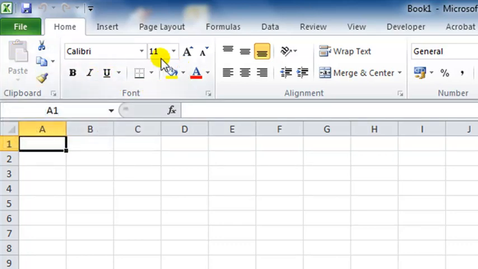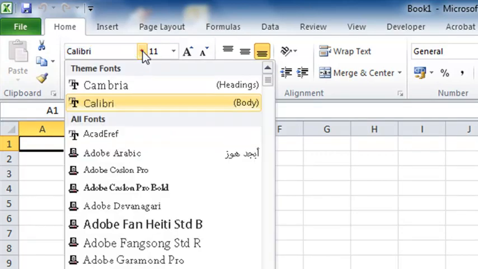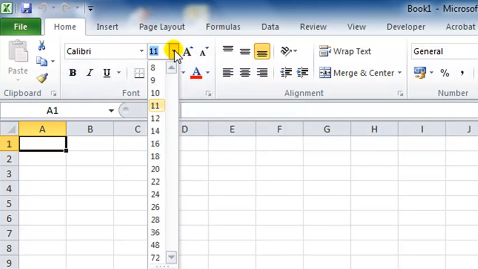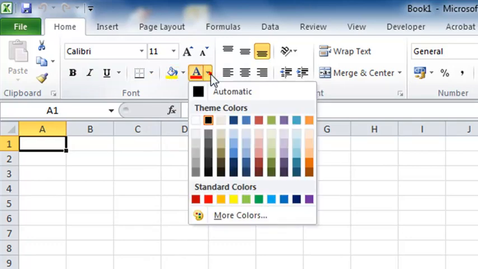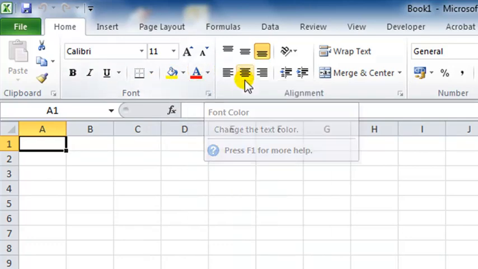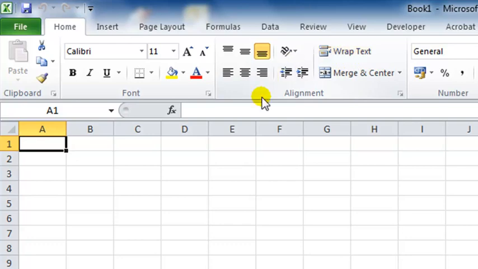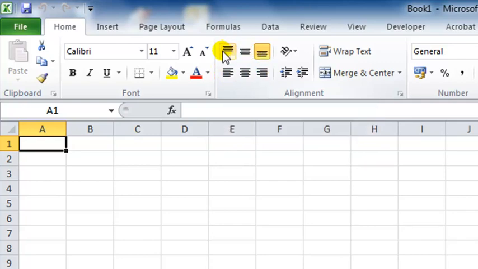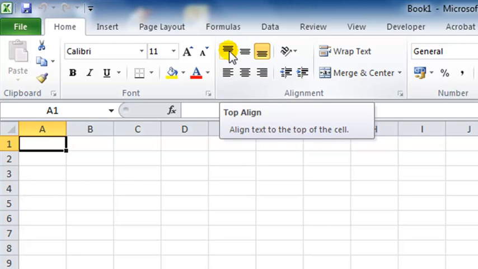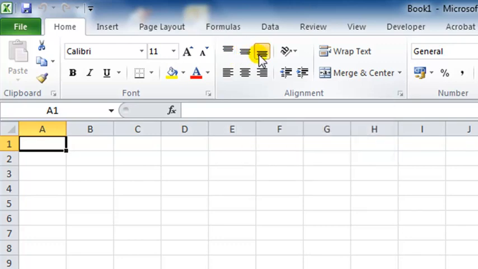The font control group contains the tools used for formatting the fonts. So we can change the typeface, or font as it's called. We can change the size of the font. We can make fonts bold, italic or underline, or change the color of fonts. Then there's the alignment group, and in this group we've got tools for the alignment of text in the cells. So we've got the normal horizontal alignment here, but also in Excel we have a vertical alignment, so we can align text to the top of a cell, in the middle or at the bottom of a cell.